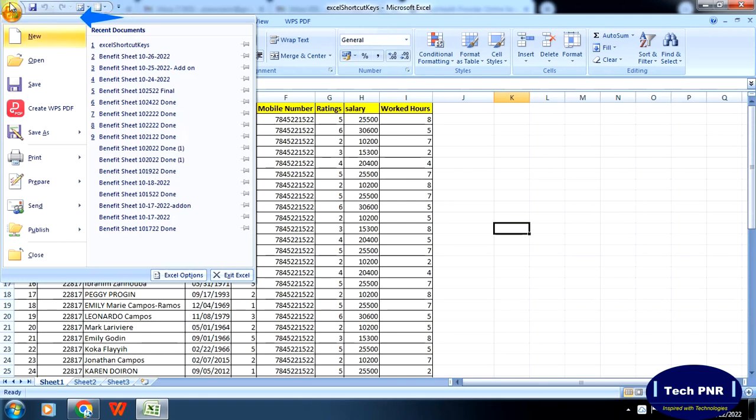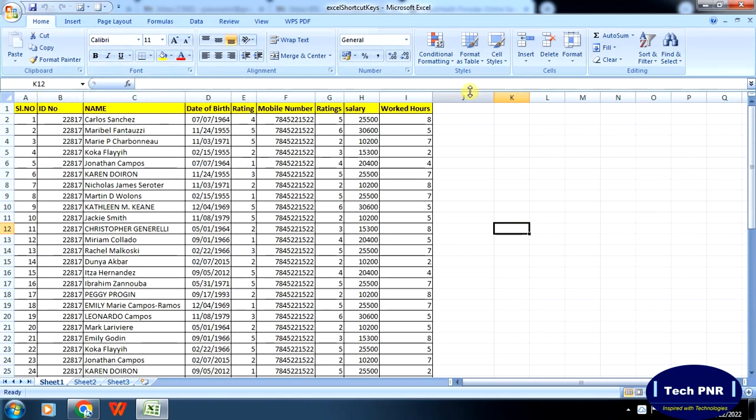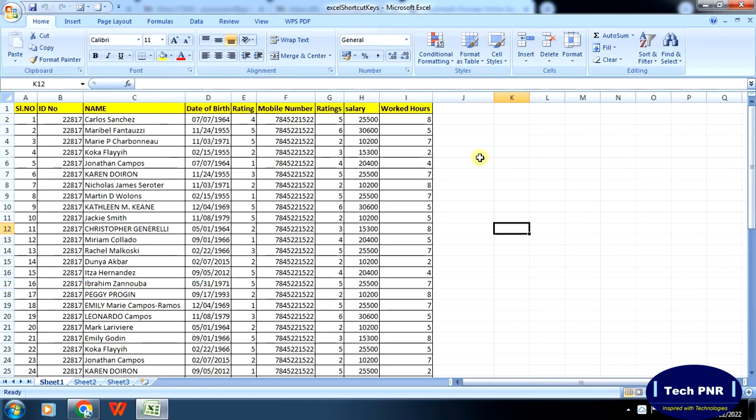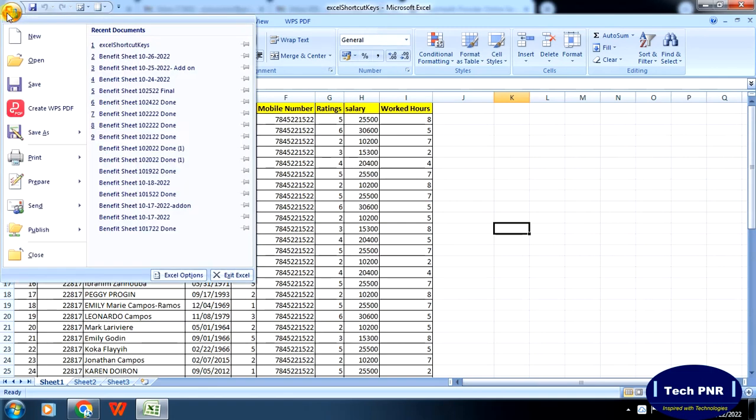Simply, if you go to your Excel menu and click on this, you will find recent documents. Here it will display a list of documents you have recently opened or worked on. You can open your Excel sheet and see whether the work you have done is there or not. Suppose I have worked on this Excel shortcut keys. If you click on this, it is opening here. Similarly, whatever Excel sheet you have worked on recently, you can retrieve it from here. This is one way.